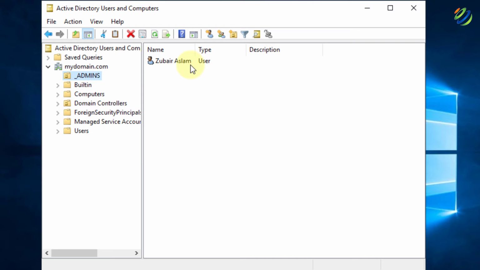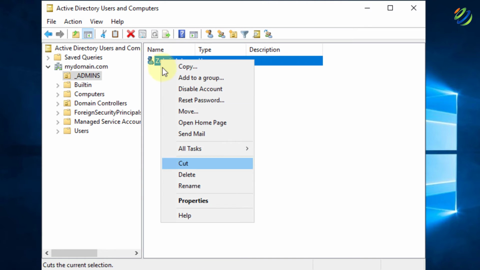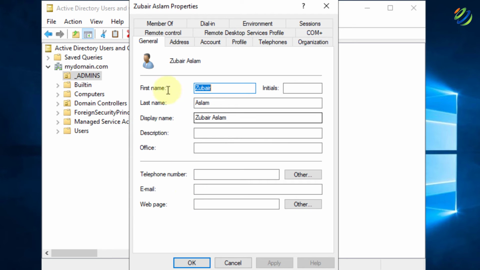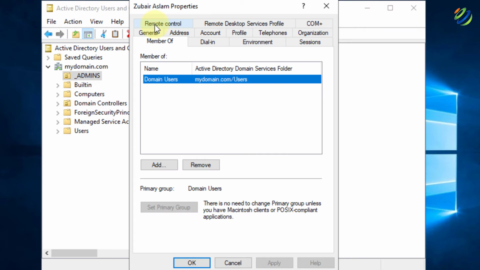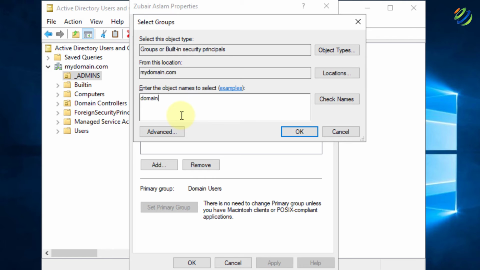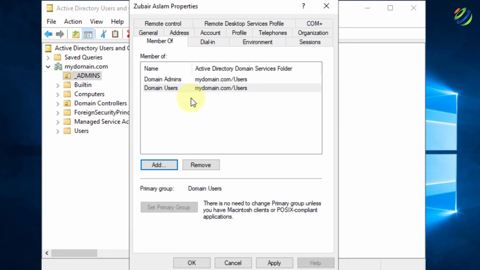Now we need to make this user part of the admin group. So for that, right click on it and click on its properties. After that, it will open a small window like this, and now click on Member Of. Here we'll add this user. So for that, click on Add, and here I'll look for domain admins. Let's check if it is available or not. Yes, we do have a group with the name of domain admins. So I'll just click on OK, and now Zubair Aslam is part of domain admins as well. Now after that, click on Apply, click on OK.